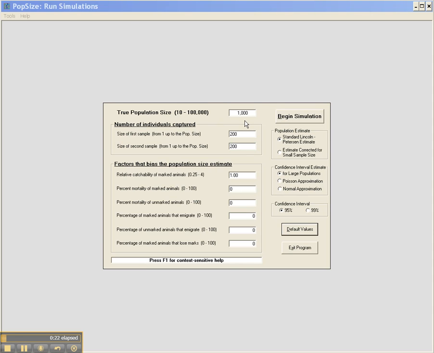Default value is 1,000. So all this means is that we have, for example, 1,000 moose on the Avalon Peninsula, Newfoundland, or it could be 1,000 rabbits on the west coast of Newfoundland. Number of individuals captured, size of first sample, this is how many organisms we mark. Size of second sample, once the marked organisms are allowed to mix with the population, we're going to take a sample, and this is the second sample, so this number here, 200, that's going to contain marked and unmarked organisms.